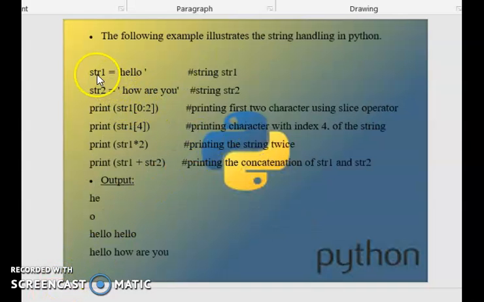Next, str1 is in single quotes, hello. str2 is in single quotes, how are you. Next is print str1[0:2], where the colon is the slice operator, and 2 means the output starts from index 0 and takes 2 characters.